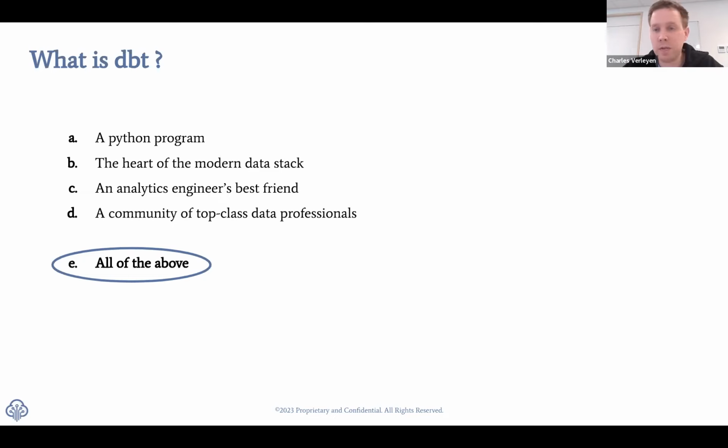It's an analytics engineer's best friend, definitely. If you're an analytics engineer today, you should work with DBT because it's widely adopted. It's becoming the de facto tool. It's a community of top-class data professionals. It's also something great about open source in general. That's when it starts to have success.